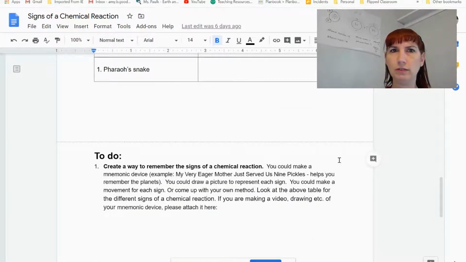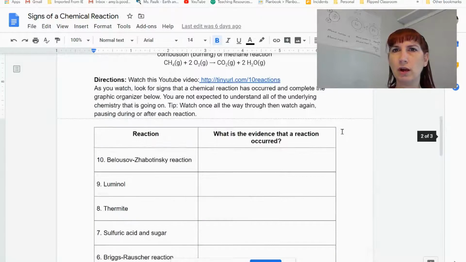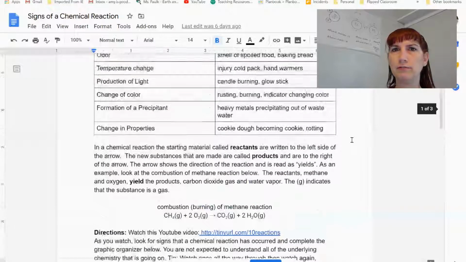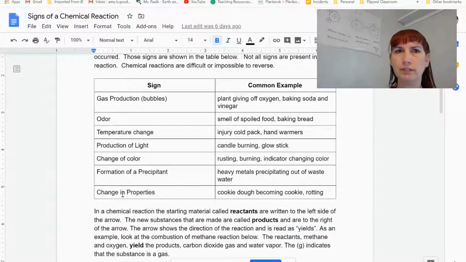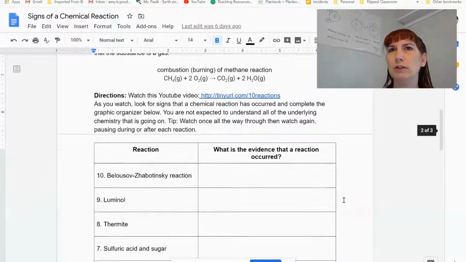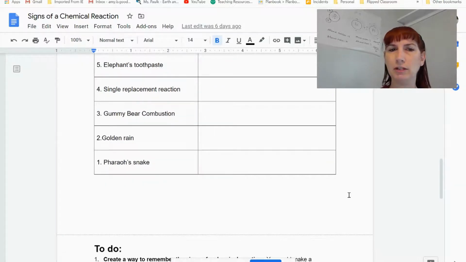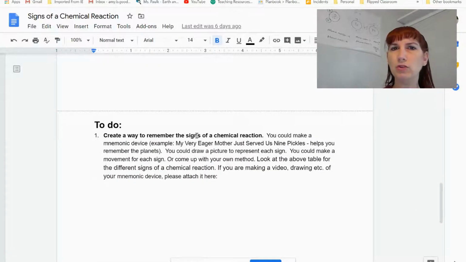And then I want you to get a little bit creative and think about a way that you can remember the different signs of the chemical reactions. So up here were all the different things that you can look for, the different signs. So what would be a good way to remember that? Remember in math class, when you were learning about order of operations, I always learned it as, please excuse my dear Aunt Sally. And that told me that, okay, I'm going to do everything in parentheses first, and so on and so forth. And that has stuck with me since elementary school. So what would be a good way that you can remember the different signs of a chemical reaction?